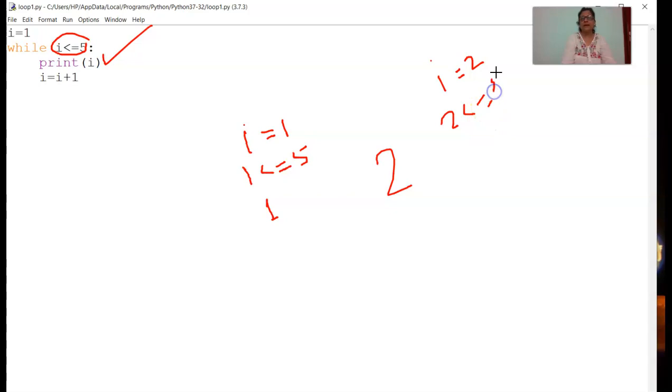It would be printing 2. And 2 plus 1 is 3, so it would be taking 3. In this manner, it would come to 4. Is 4 less than equal to 5? Yes, so 4 would be printed. 4 plus 1, 5. Is 5 less than 5? No. But 5 equal to 5? Yes, 5 would be printed. 5 plus 1, 6 would happen. Is 6 less than equal to 5? No, it would come out.